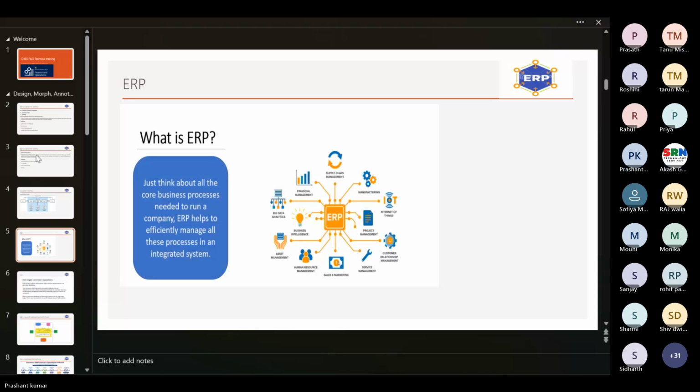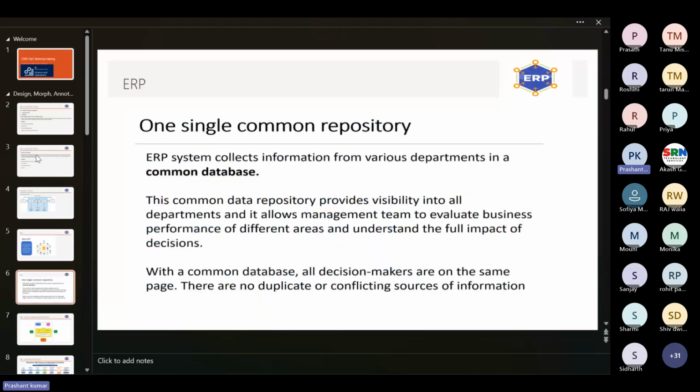Yes. So basically, if you go to the next slide, if you say one single common repository, it means one single database, where the visibility is very high, where you can fetch whatever operation you want. Also, if you have the database control, you can create your database backup.